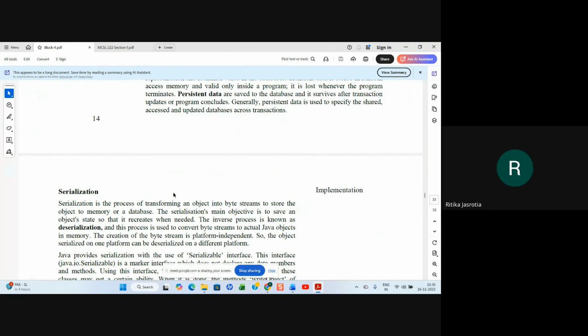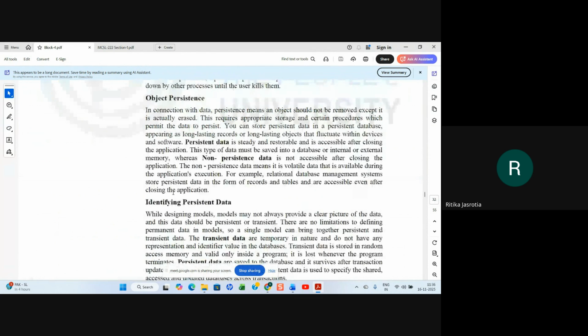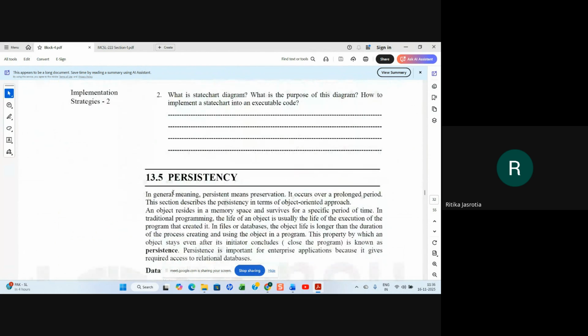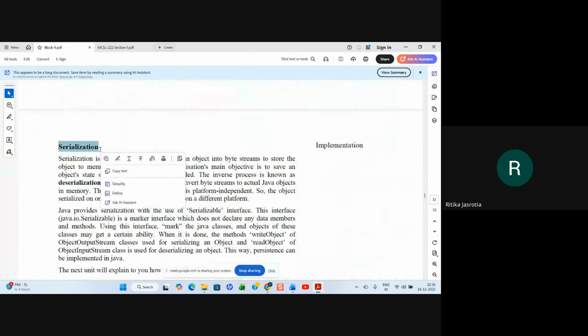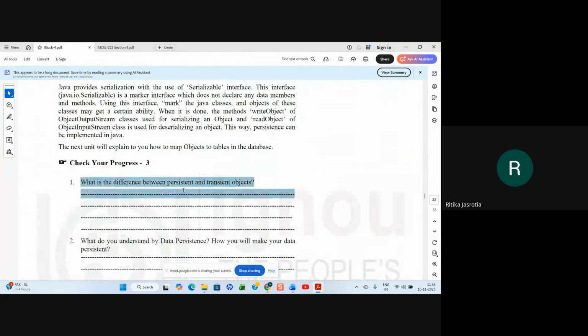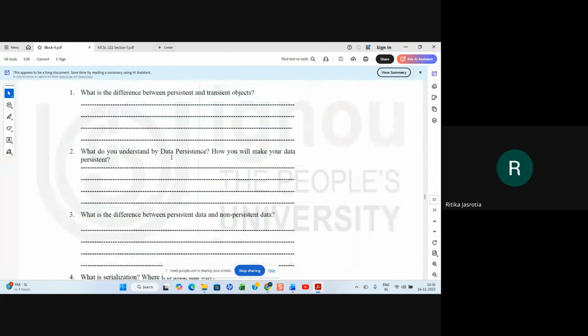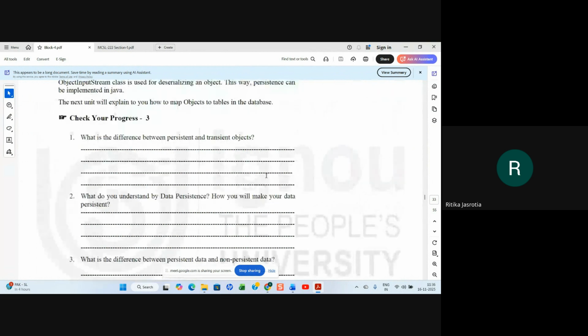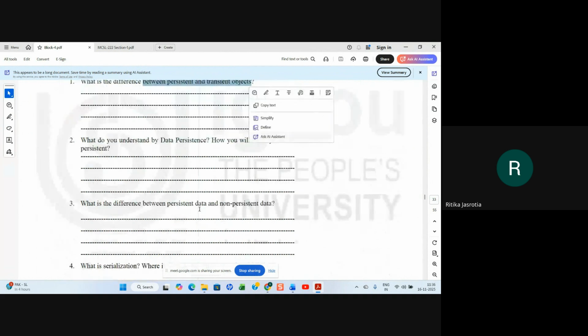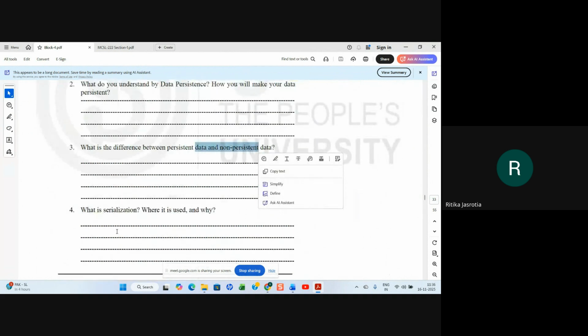No, madam. Right. So these questions can be asked in your theory paper. What is persistency, or what is persistent data, and what is serialization? They may ask what is the difference between persistent and transient objects. What do you understand by data persistence? How will you make your data persistent? What is the difference between persistent data and non-persistent data? That is the same as persistent and transient. What is serialization, where is it used, and why?